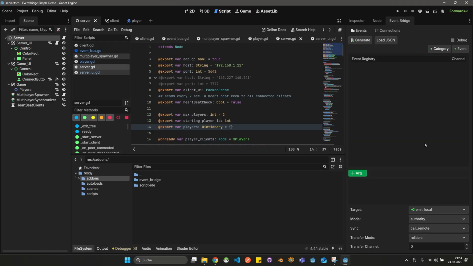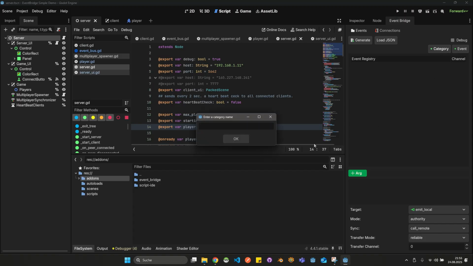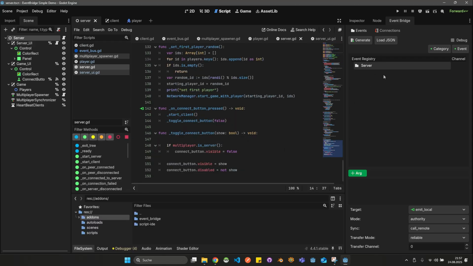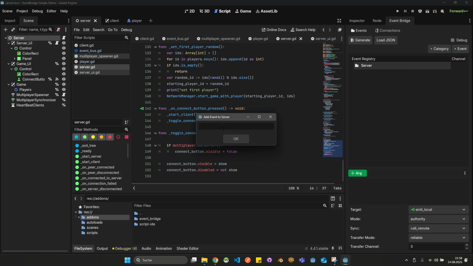Now I will show you how you can build your event registry. Start by clicking on category. Then you can enter a name. In this example, I will enter the server. Then you can add your first event, like a message to all connected clients.